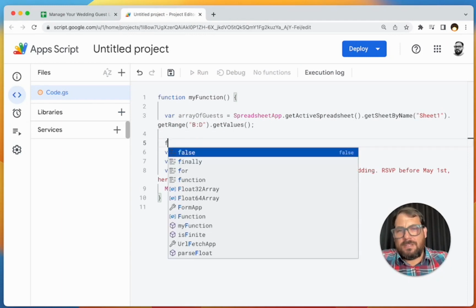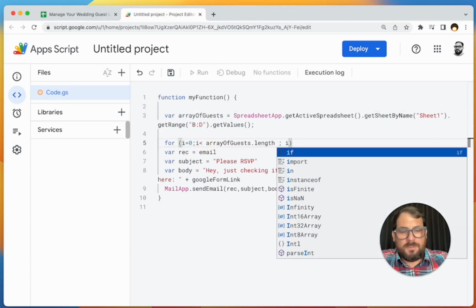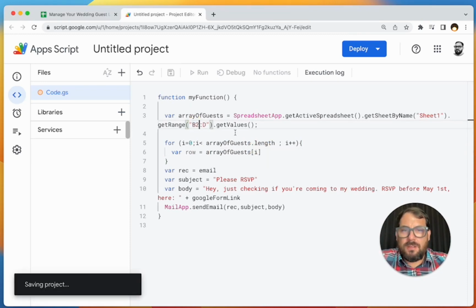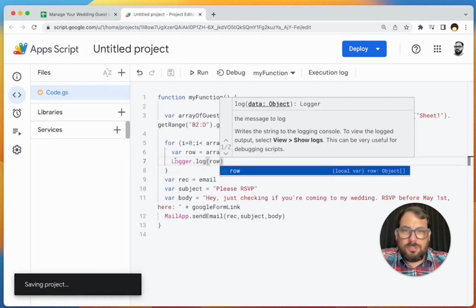How do we get that? First off, we're going to do a for loop. i equals 0, i is less than arrayOfGuests.length, and then i plus plus, so we iterate through it. And for this, we can get each row with just this arrayOfGuests[i]. What I want to show actually is I think we need to do B2 here. Let's actually log this row, and I'll show you what's going on here.